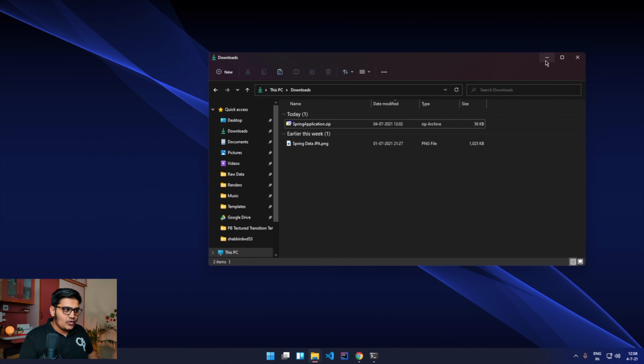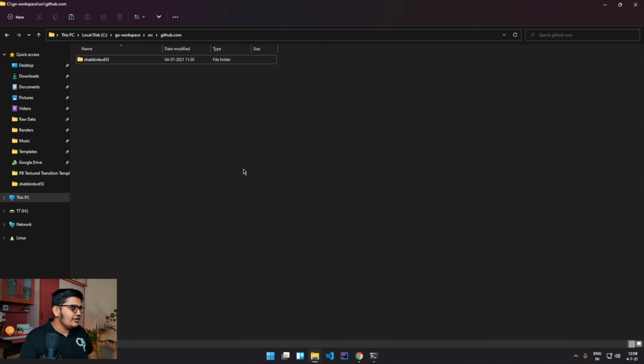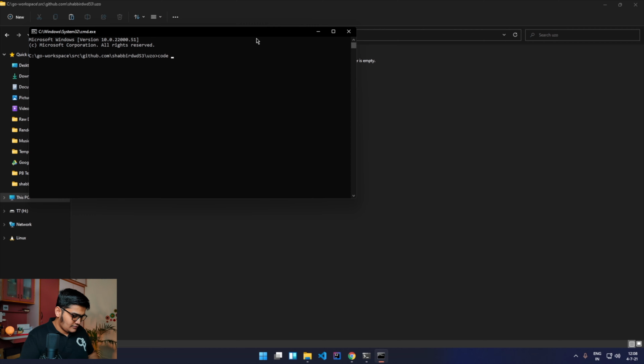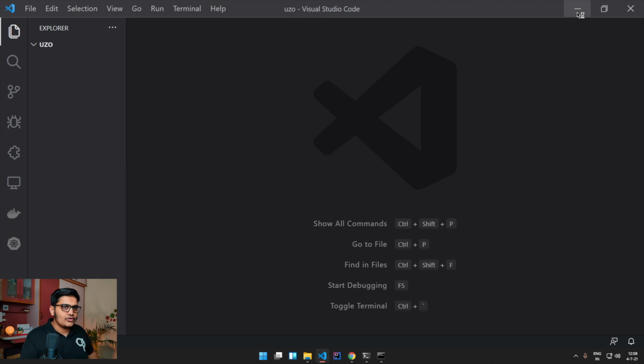So for this, what I'll do over here is, in this particular directory, that is Go Workspace SRC, okay, this is my Go Workspace setup over here, and inside this SRC folder, github.com, this is my username, and here let me create the application over here. So I'll just create the new folder and I'll say usado over here. Let me open this in the command prompt for now. So this is open in my VS Code.